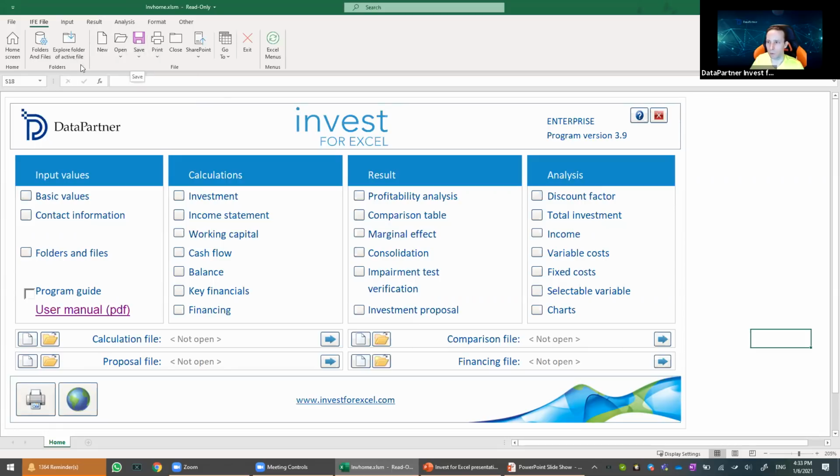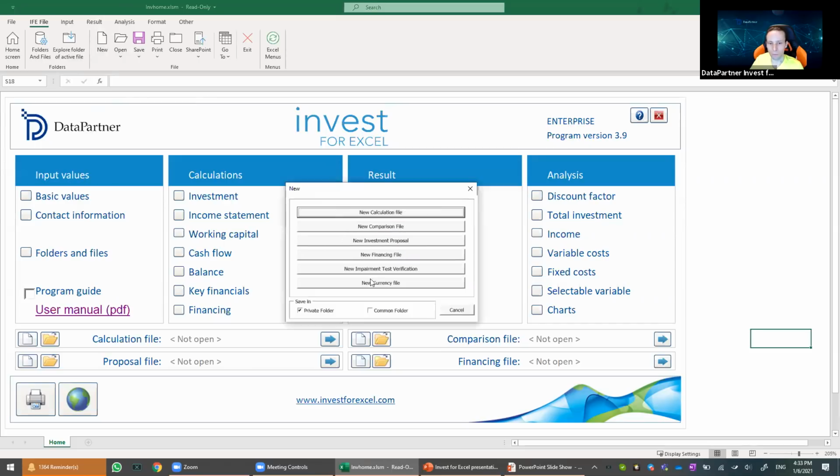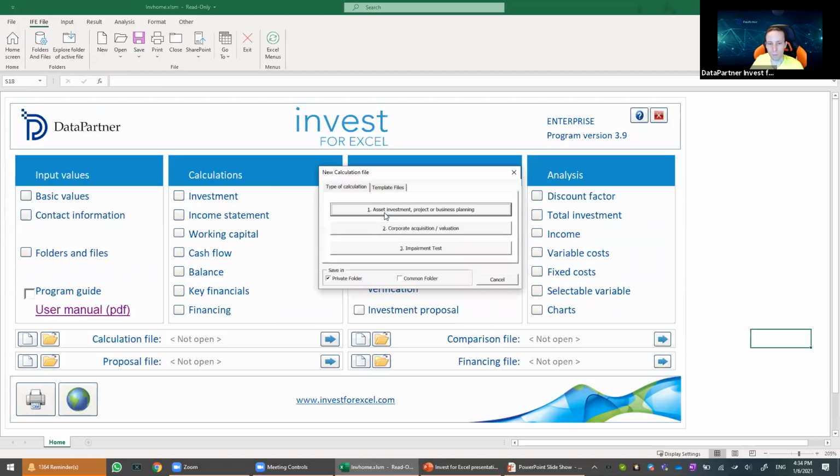All right, so we go to the new file now. And here, because I have Enterprise Edition, it offers me different types of files: new calculation file, new comparison table file, new investment proposal file, financing file, and some others. We go for calculation file, and then again, it offers me some options.